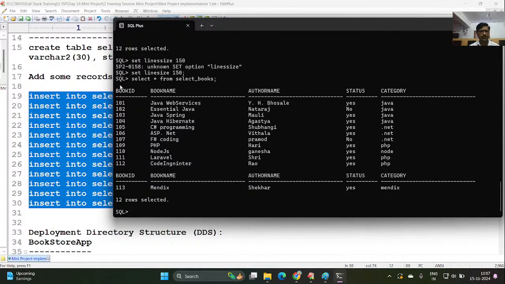Okay, now you can see all the records: book ID, book name, author name, status, category. Okay, fine. So I have a total of 12 records. Java, .NET, PHP, Node, PHP, Mendix. Okay, fine.